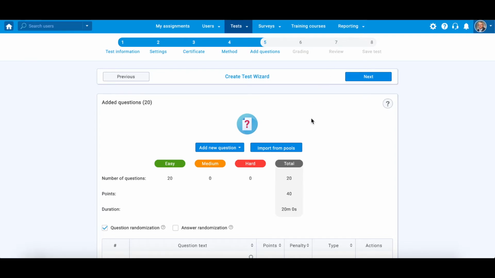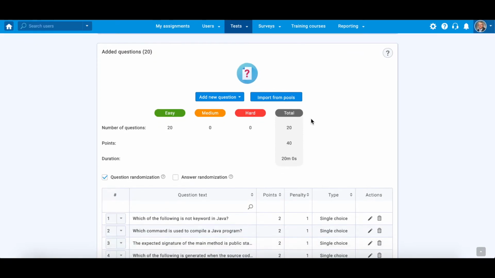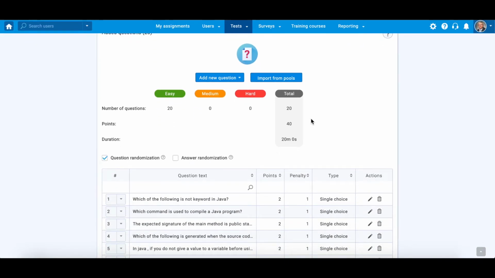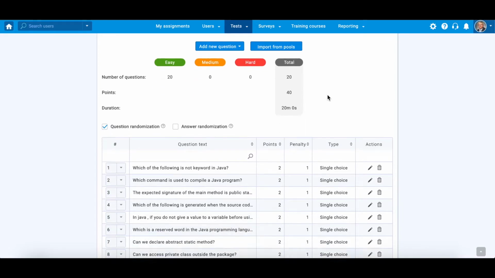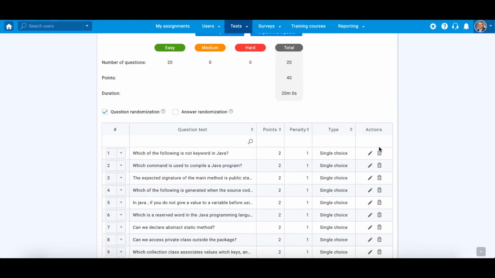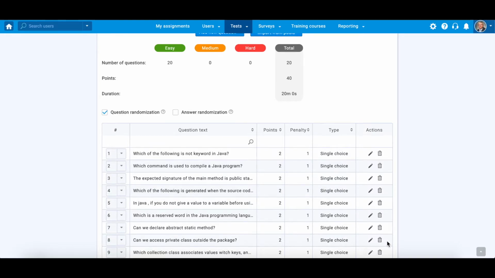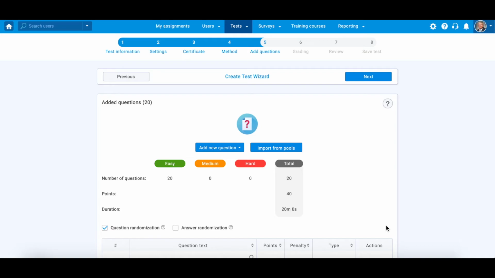We can see the preview of added questions here, difficulty level, and points or penalty points of each. There are options to add more as well, and you can edit or remove them from this action column here. Now let's proceed further.